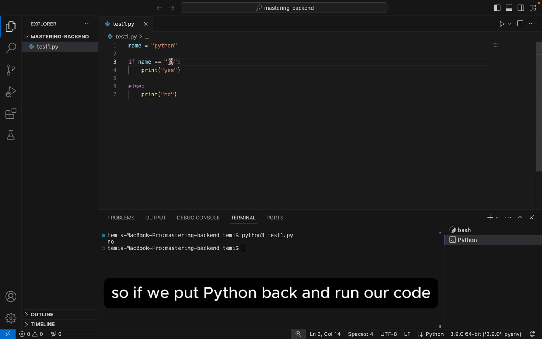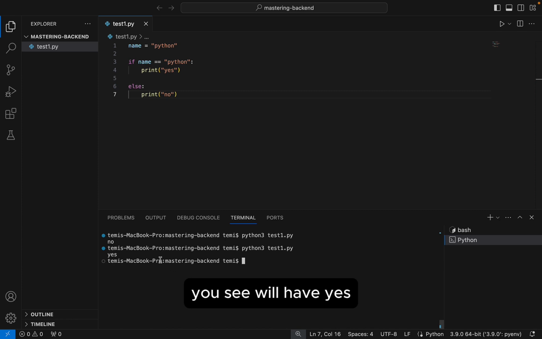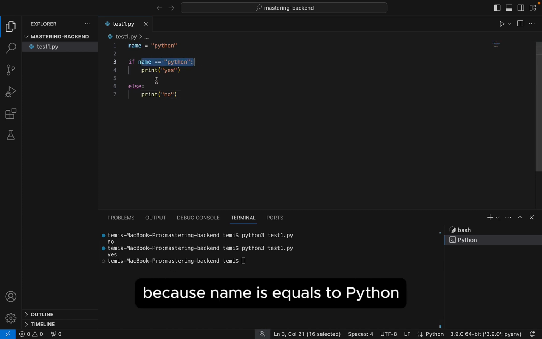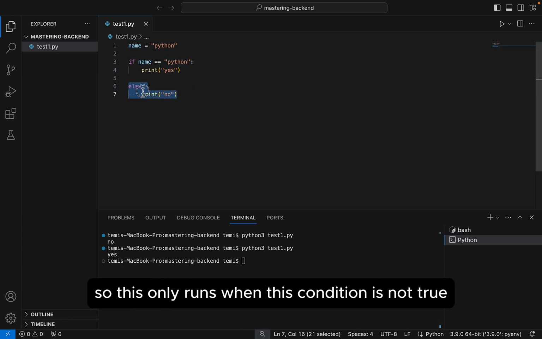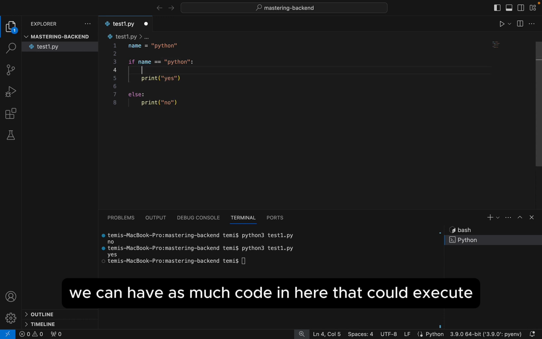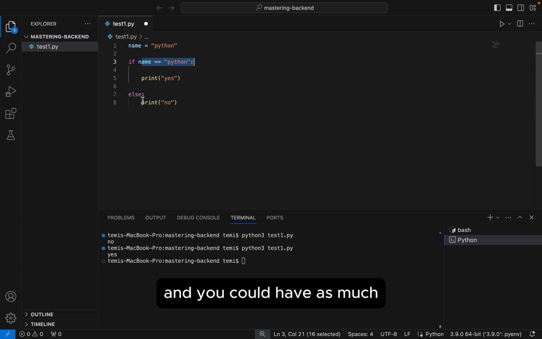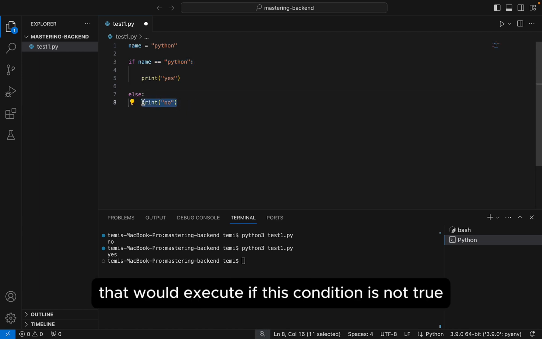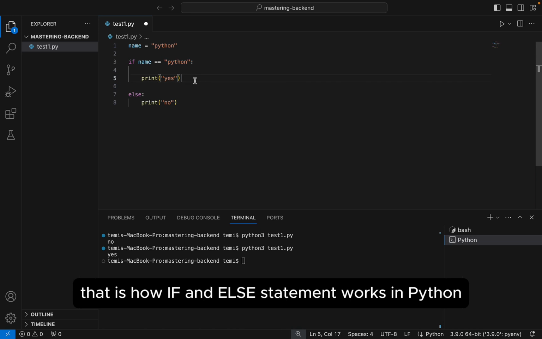If we put Python back and run our code, you see we'll have yes because name is equal to Python, regardless of our else statement. So the else only runs when this condition is not true. But if this condition is true, this is what runs. We can have as much code in here that could execute if this condition is true, and as much code here that would execute if this condition is not true. So that is how if and else statements work in Python.